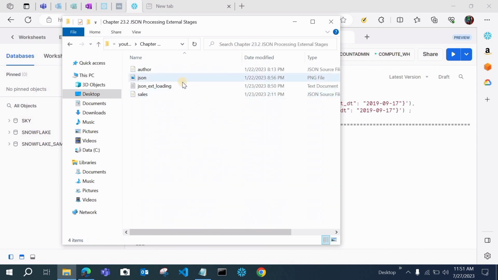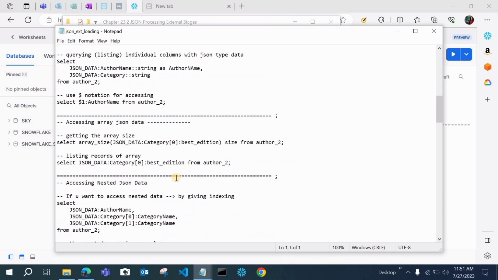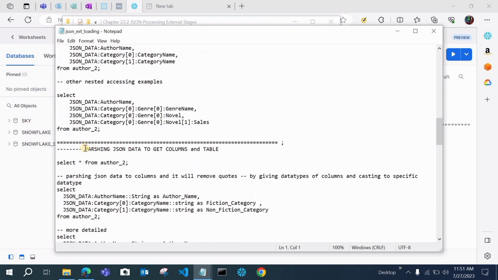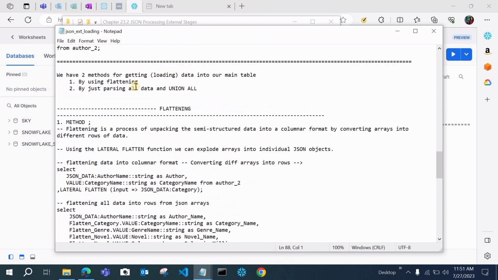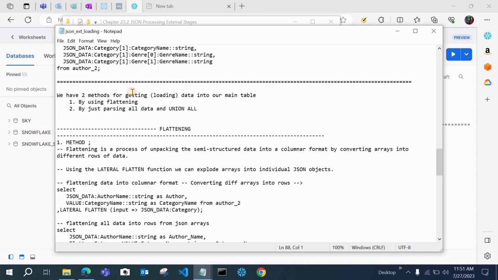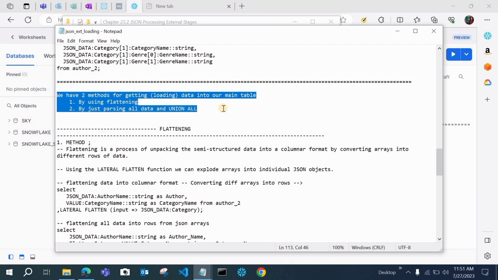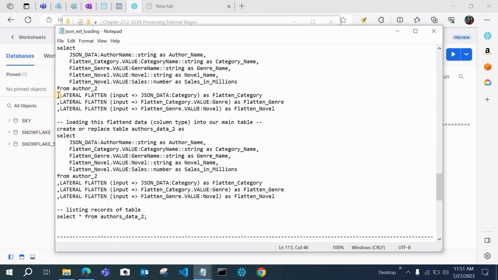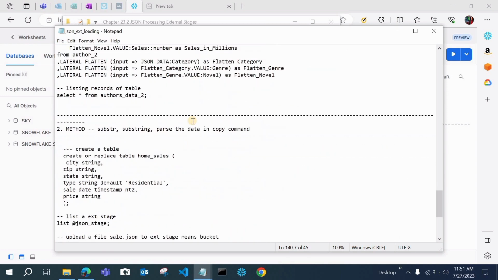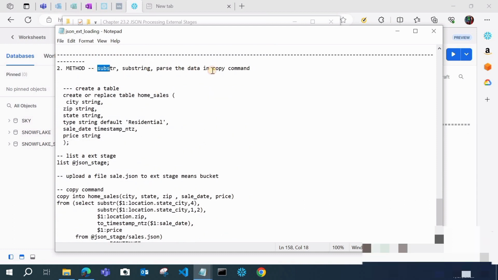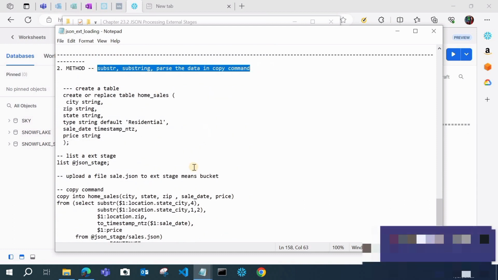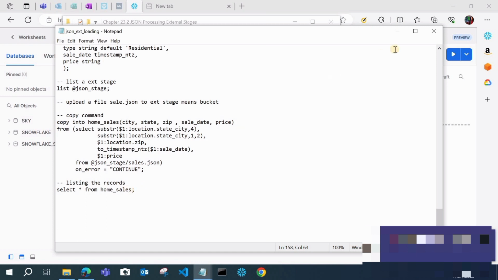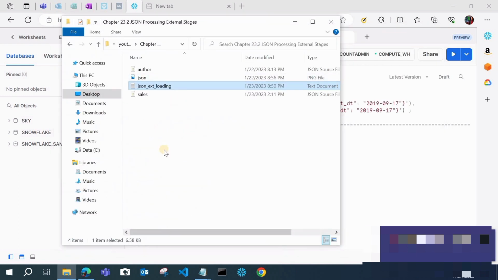JSON processing external stages, we have covered this thing. Let me show you these things. You can see parsing of the JSON data to get columns and table. We basically have two methods for loading data into our main table, by flattening and by parsing all the data. You can see here we are using the lateral flatten function, and you can use substr or substring as well to parse the data. We have covered all these things.